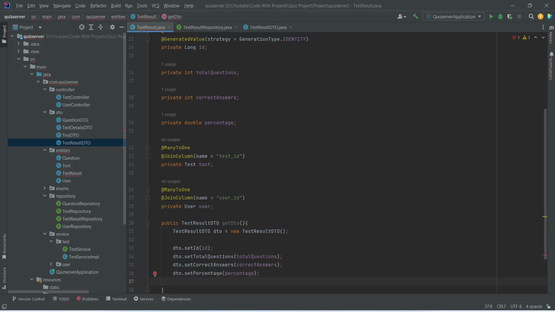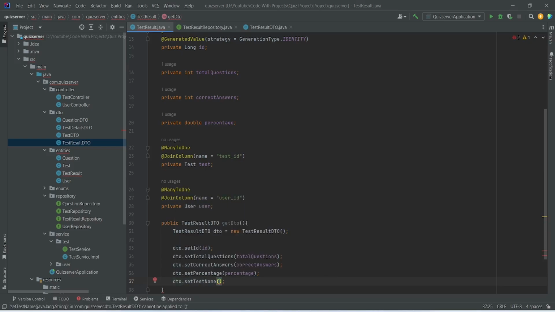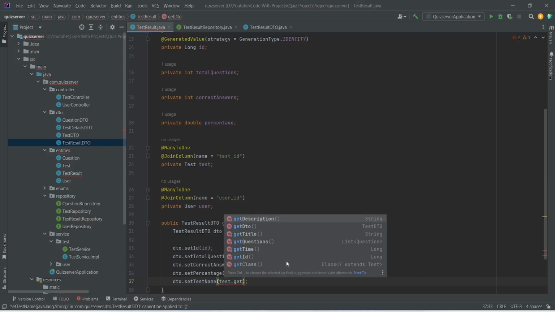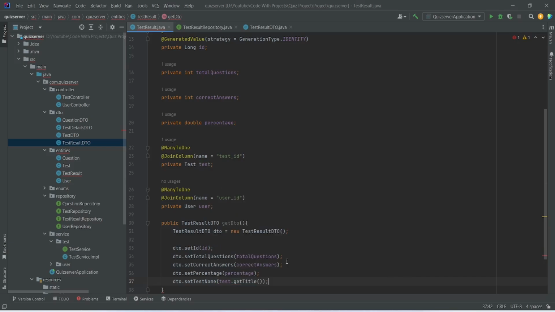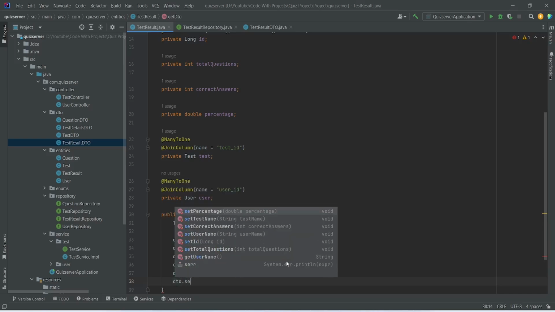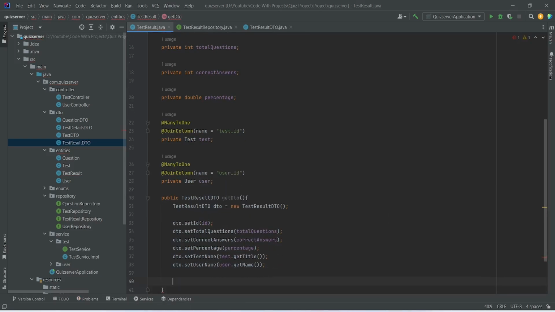And to do this we will use dto and we will call a method setTestName, and in this we will use our test, and after this we will call a method getTitle. And after this we need to set the username, and to do this we will use dto and we will call a method setUsername, and in this we will use our user and we will call a method getName. And after this, at the end we will write a return statement and we will return this dto from here. And with this our getDTO method is completed as well.